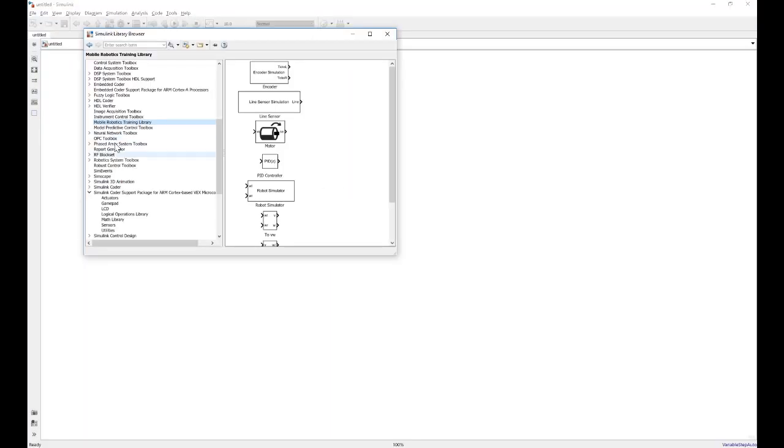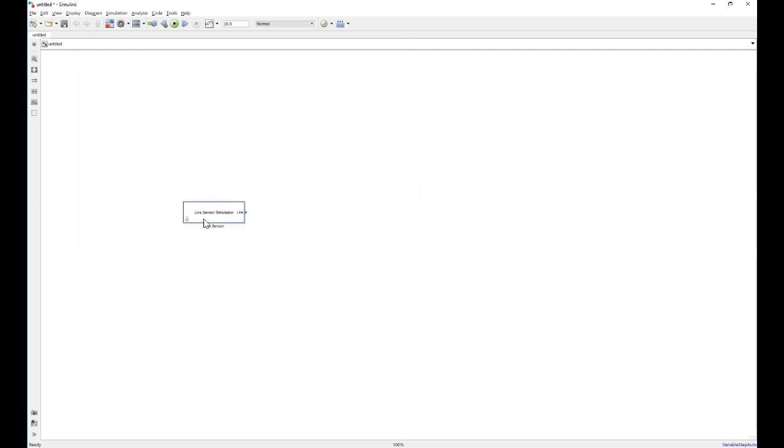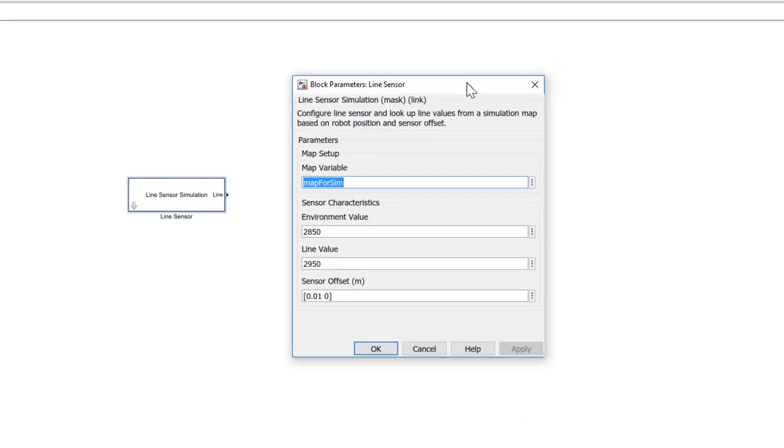Let's go into the mobile robotics training library and drag and drop the line sensor into the model. This block will represent our real line sensor. Let's double click on the block to set up its parameters. We see the map variable has already been set to map for sim. This is the variable that we just loaded in MATLAB.